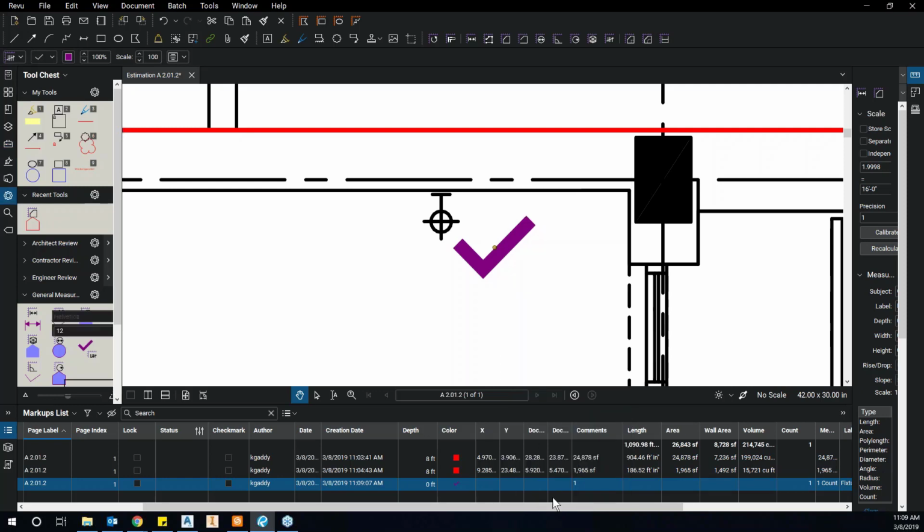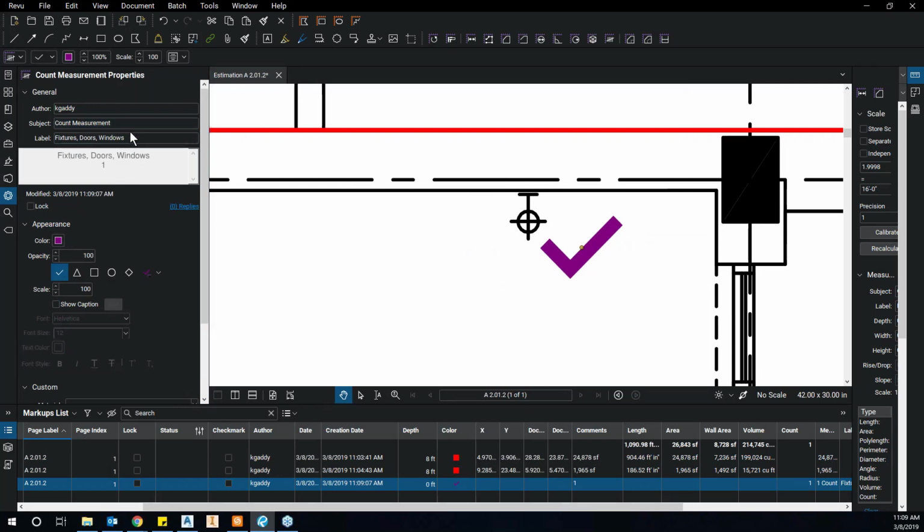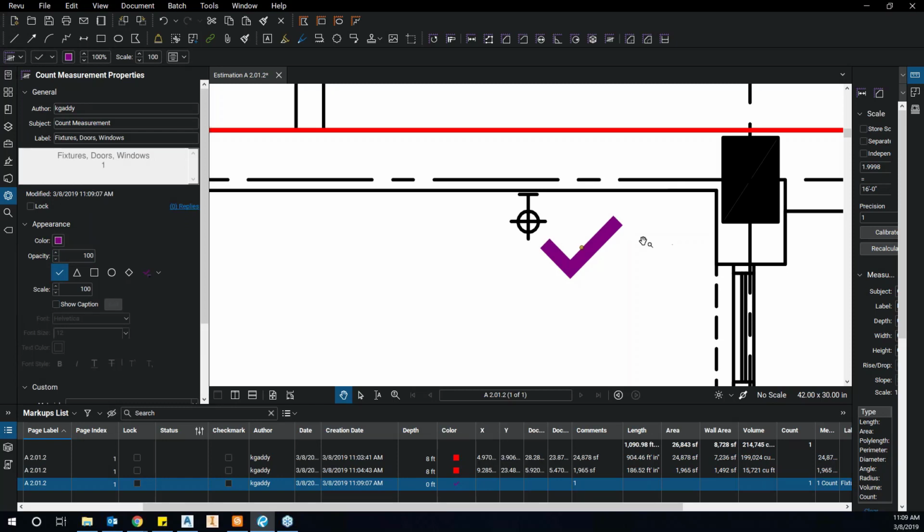All right, and then when I look at the properties of it, it shows me the color, the subject, the label, the symbol that's coming in, and so forth. So for this one, I'm just going to quickly show you how to customize it. If I didn't like the color, I can go ahead and make it another color, like red. If I didn't like the symbol, I can make it something else, like a triangle or a square. I can change the subject. Like for this one, we may want the subject to be columns, and then we can call it a concrete column.